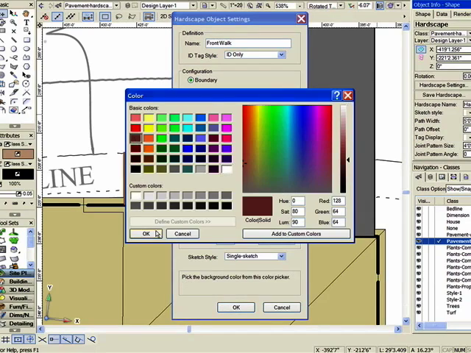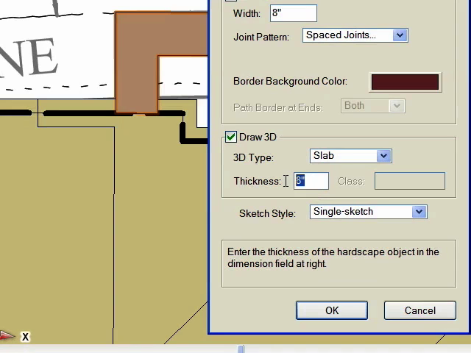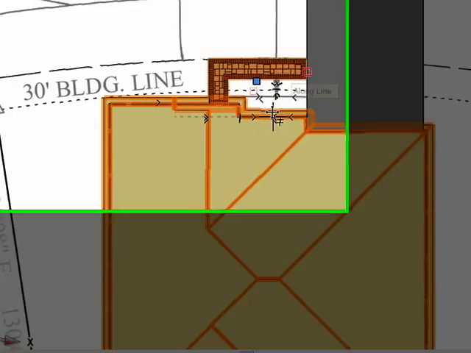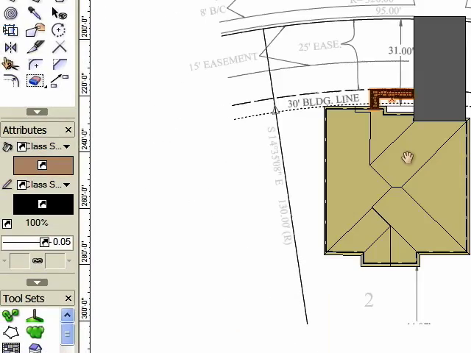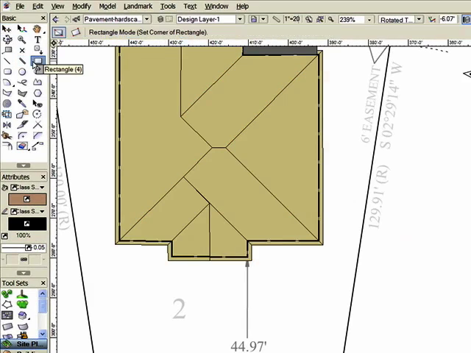And I might even give it a brick color so that it emulates what I'm trying to convey. Again, I want this to be about 2 inches off the grade, represented in 3D. And we'll notice that it shows up there just as we had planned. And I can actually draw another hardscape in the back using a couple other shapes.